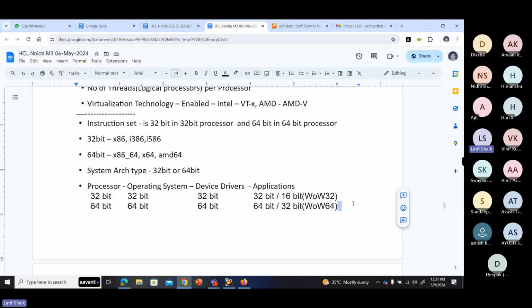But if you are using 32-bit applications, Windows 8, Windows 8.1, Windows 10 and Windows 11 have a built-in WoW64 feature. From Windows 8 onwards, the WoW64 platform is there inside. So you can run 32-bit applications. Not all 32-bit applications, but some 32-bit applications we can run without any problem.